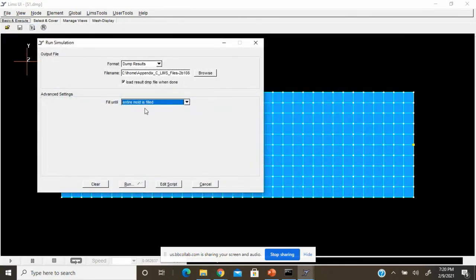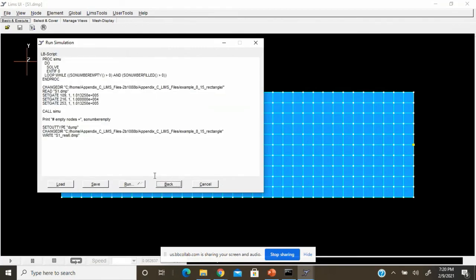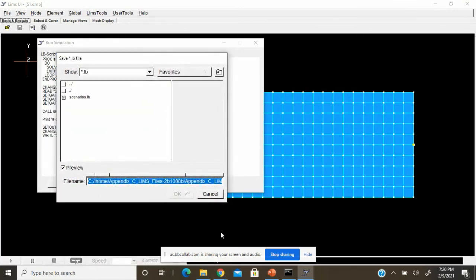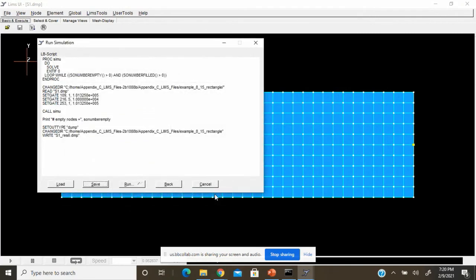As you can see, we're going to see the simulation until the entire mold is filled. But we are going to go ahead and edit the script here, which, as you can see, has a single node given with lesser pressure. So in this case, I'm going to change this number to 5, which categorizes the node to be a vent instead of an injection port. I'm going to save it with a specific file name, or in this case, I'm going to leave it and run it for the sake of time.